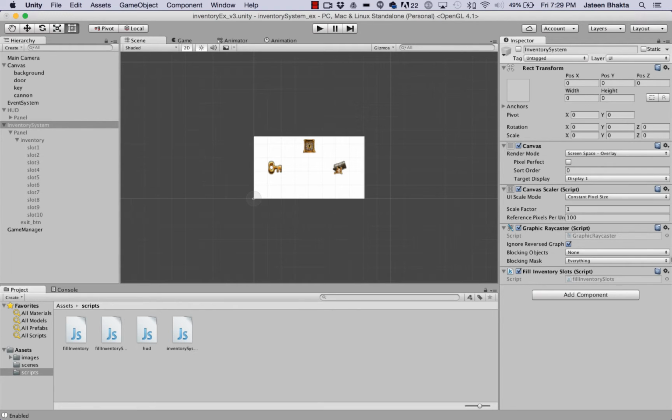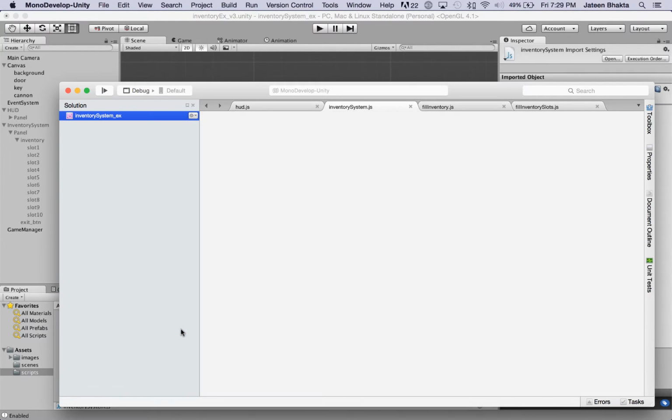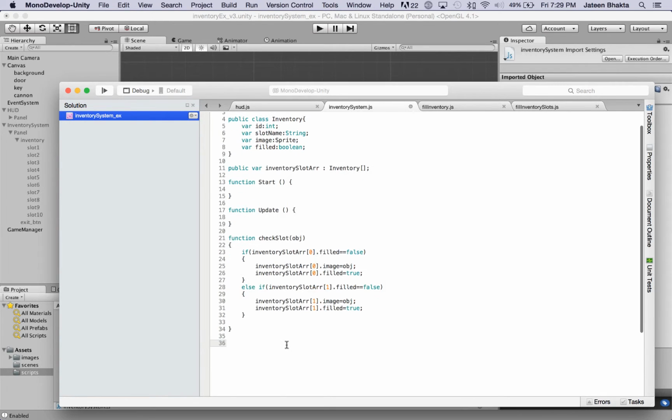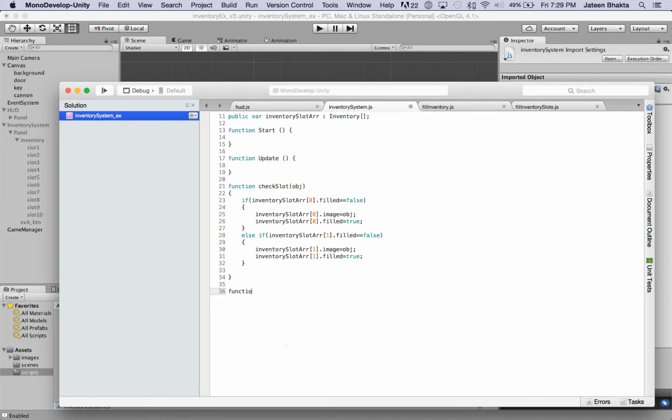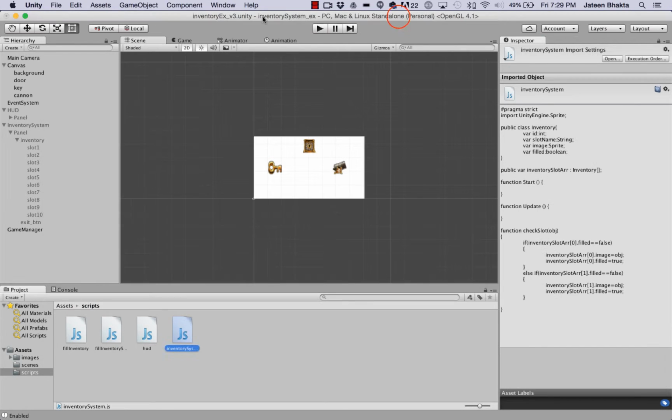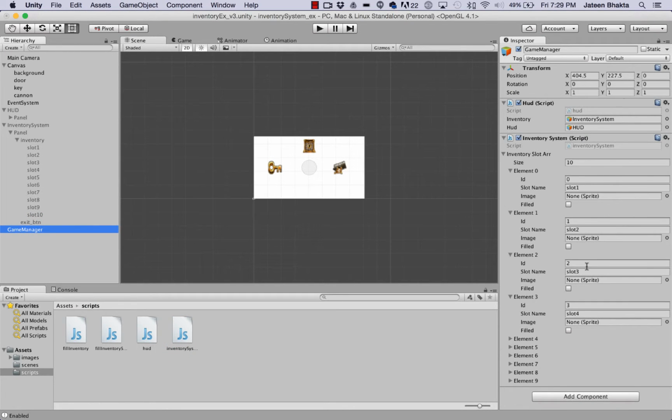Okay, so now that we have that script made, what we're going to do is go back to an existing script, the inventory system script, and add another function at the bottom. I'm going to give the function the name ReadInventory, because what we want to be able to do is read what we stored in here, and make sure it goes into the proper area. So that's the primary purpose of that piece.